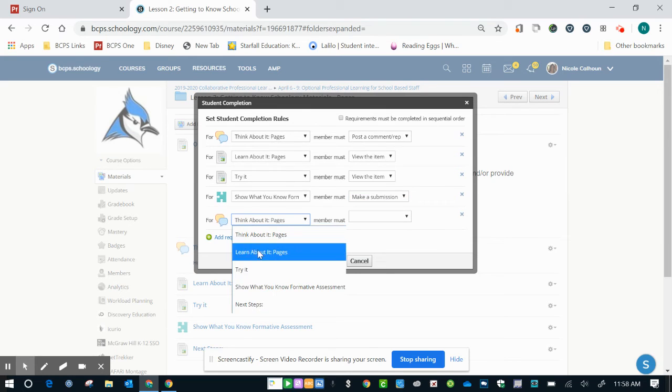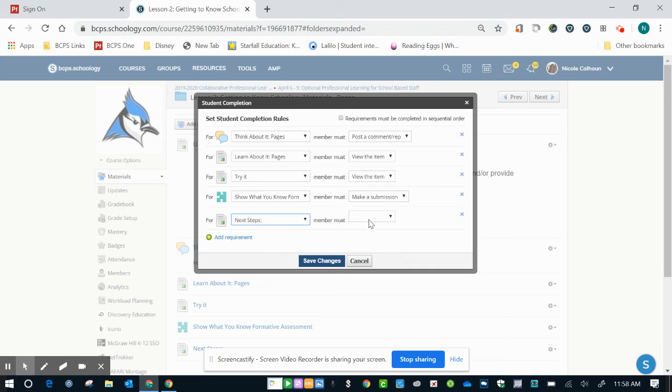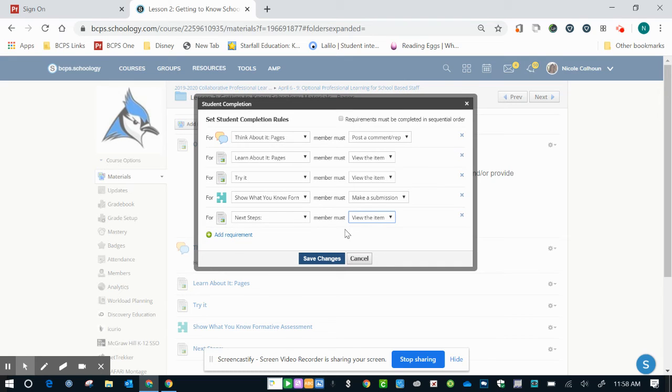And then the last section is the next steps. So again, students have to click into the next steps page, read what's on that page, and completing it will be shown as they view the item. So then you click save changes. And also, you can set it so that the requirements are completed in sequential order. And then you click Save Changes.